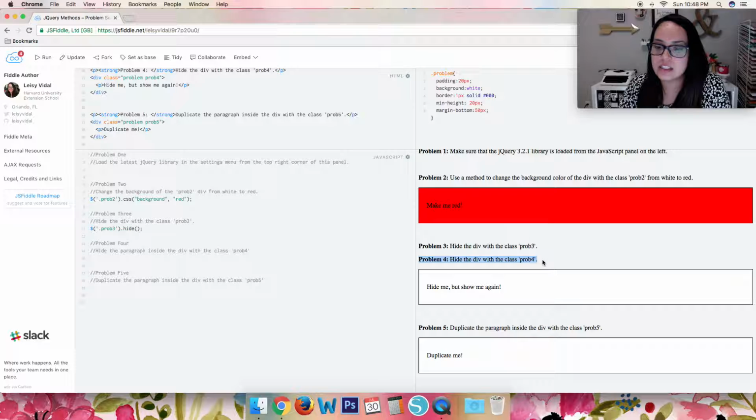Problem 4 is asking us to hide the div with the class problem 4, but there's a little caveat over here. It says hide me, but show me again. So I want to do the same thing that I did in the last problem in problem 3, but I just want to make sure that I bring it back. So what I'm going to do is see if instead I can just hide the paragraph that we have over here and just make the div clickable. So when I click on the div, it hides my paragraph. When I click on the div, it shows my paragraph again, right? So I'm going to hide it and show it again.